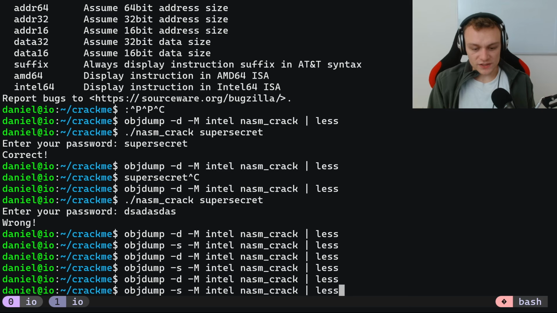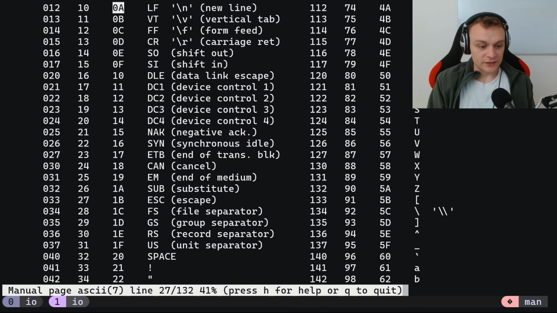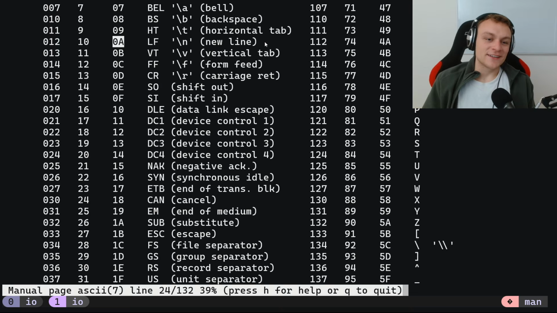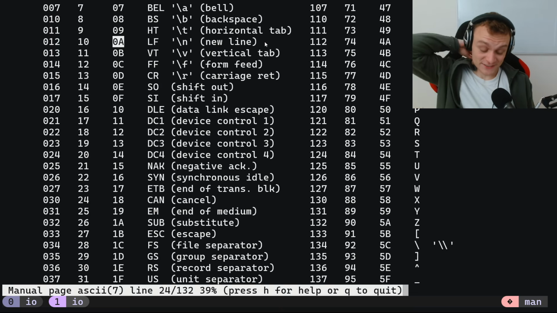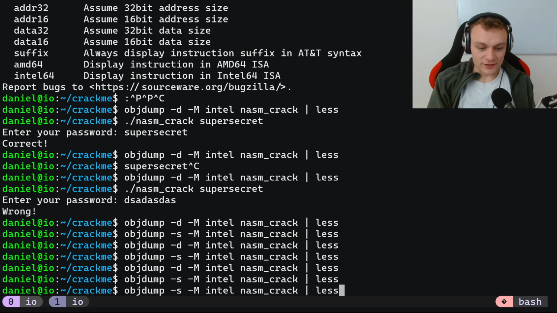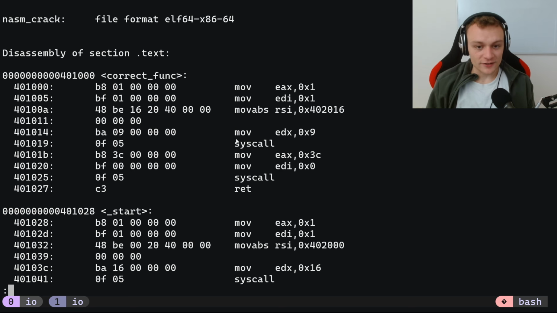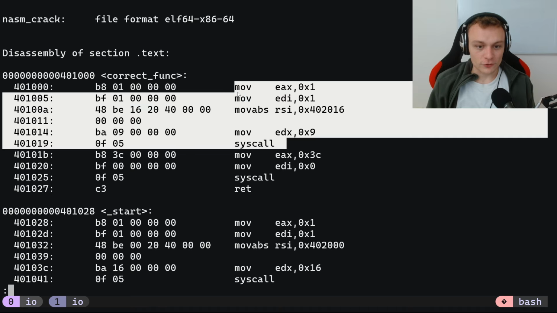Wait, what did we see in memory here? It's the value 0A. Let's check the value 0A here. And yes, it's the new line. Okay, so we have perfectly understood now why the instructions in the disassembly are the way they are for this section here.